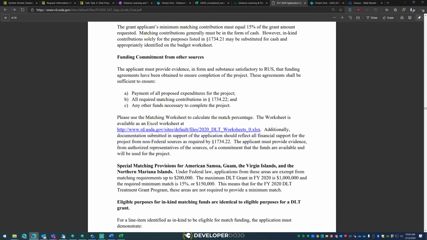Okay. We must provide evidence that funding agreements have been obtained to ensure completion of the project. The agreements shall be sufficient to ensure payment, all required contributions, any other funds necessary to complete the project. Please use the matching worksheet to calculate the match percentage. It's here. Additionally, documentation submitted in support of the application should reflect all financial support for the project for non-federal sources. We must provide evidence from authorized representatives of the sources of a commitment that the funds are available and will be used for the project. Okay, so we have an official letter from Microsoft saying that we're allowed to use all of that software for this teaching stuff. I just have to look through and find that.